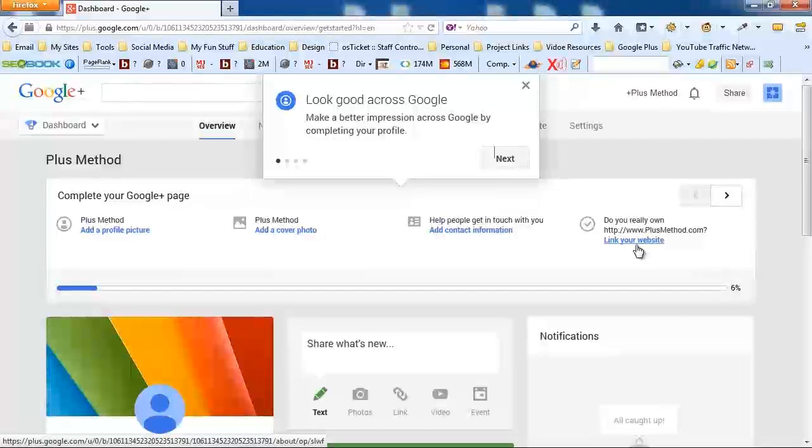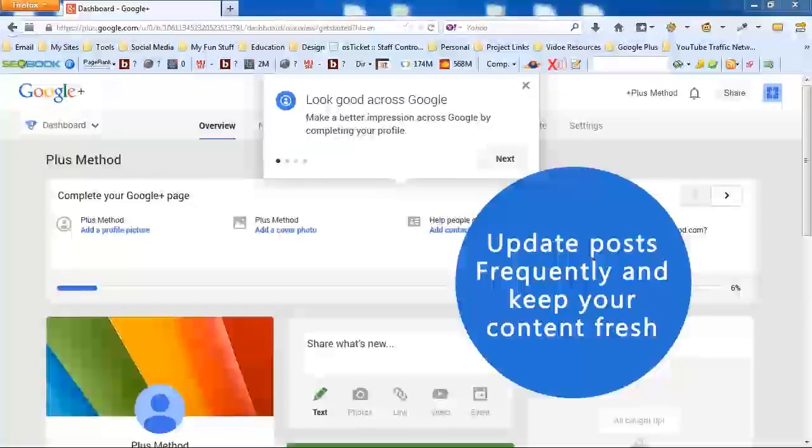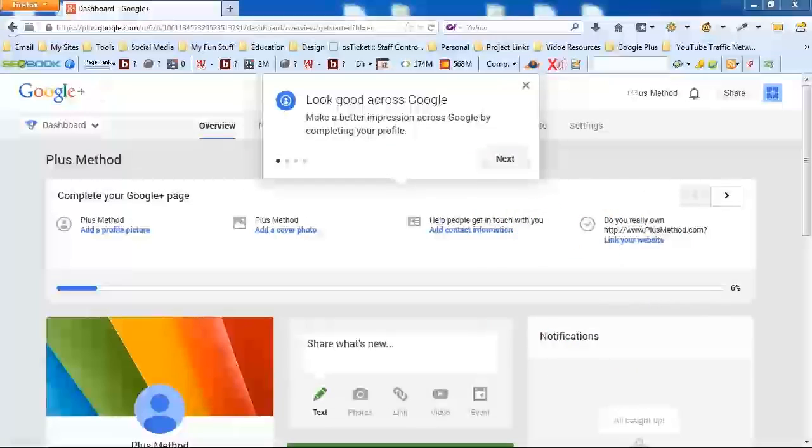So follow these prompts, go through everything, and then I also want to discuss with you ways to promote your Google Plus page that are actually recommended by Google. So let's get into that right now. First, you want to post updates frequently and keep your page content fresh. People are more likely to engage with a page that contains fresh posts and a complete profile page.